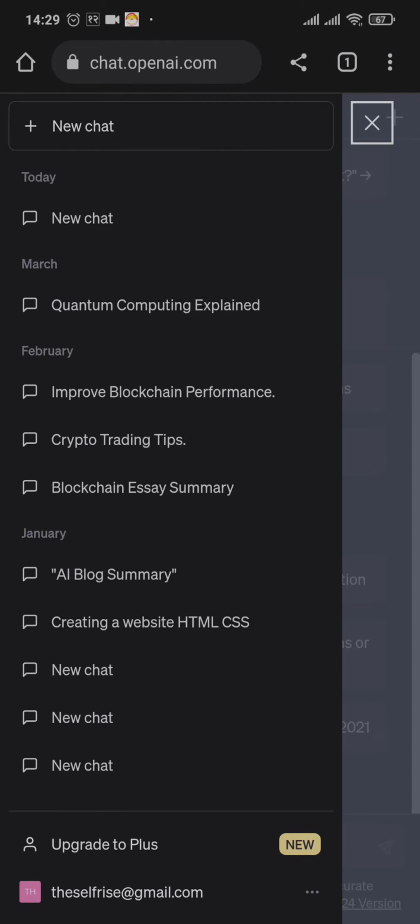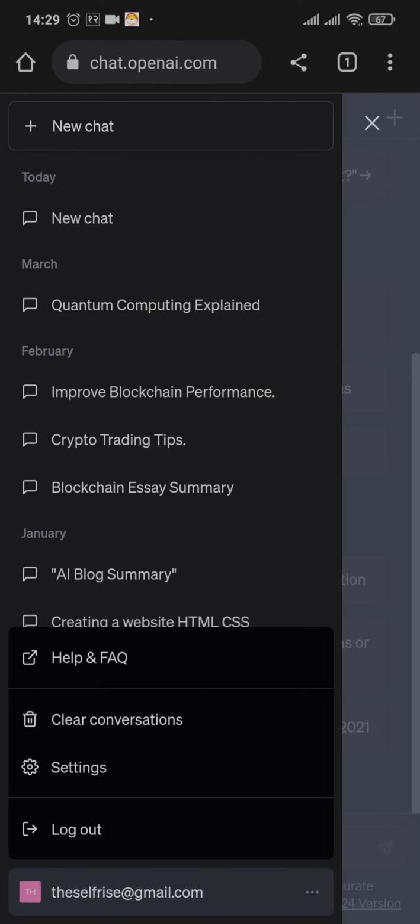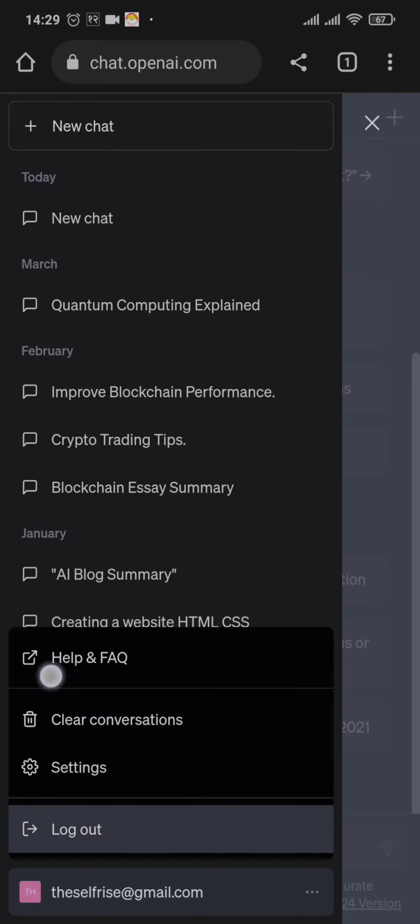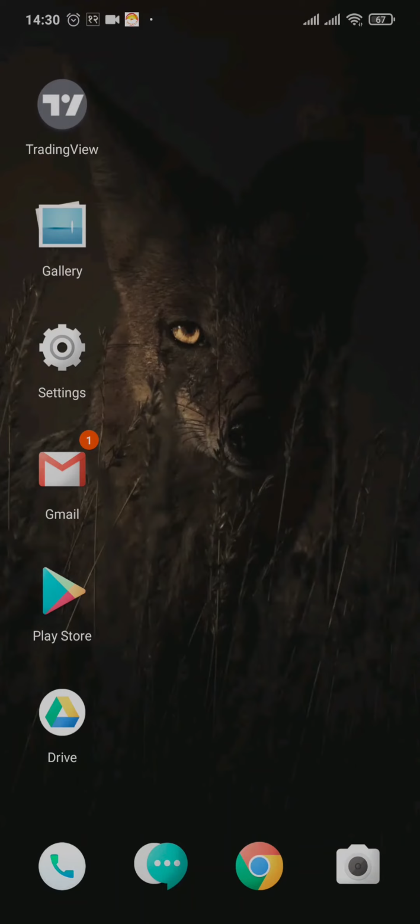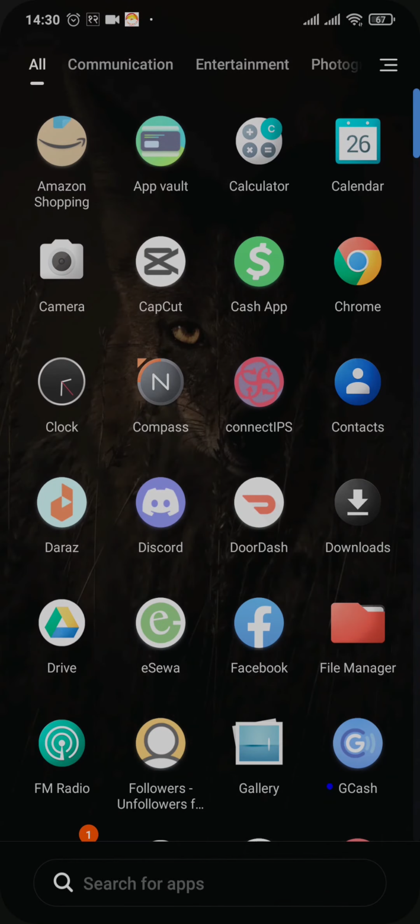Now to log out of your account, tap on the three dots on the bottom right, and this menu will open up where on the bottom you can see an option called Logout. You can just tap on this Logout option and you will be immediately logged out and taken to the login/sign in page. From here you can log into any other account that you have or create a new account. So that is the exact way that you can log out of ChatGPT.